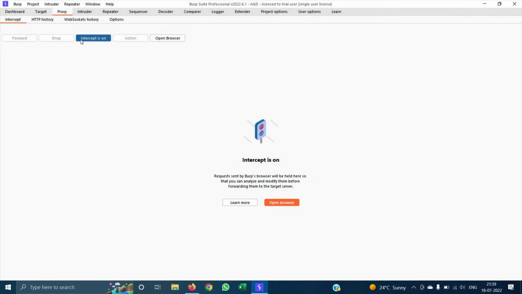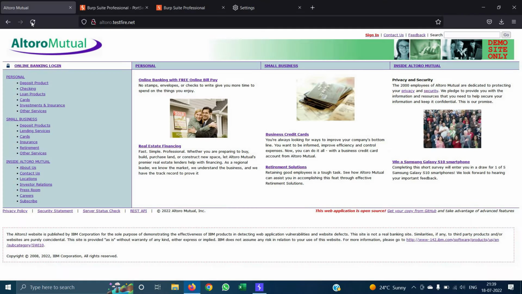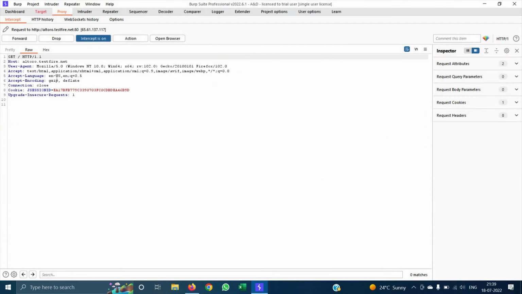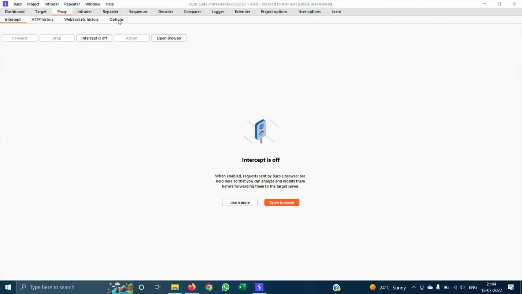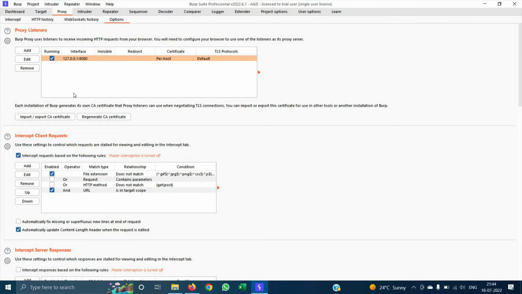Just go to intercept, and as we can see, intercept is already on. Just click on refresh. We can see the request has been captured, and that's it. So it's working. So now we can explore the other options of the proxy.